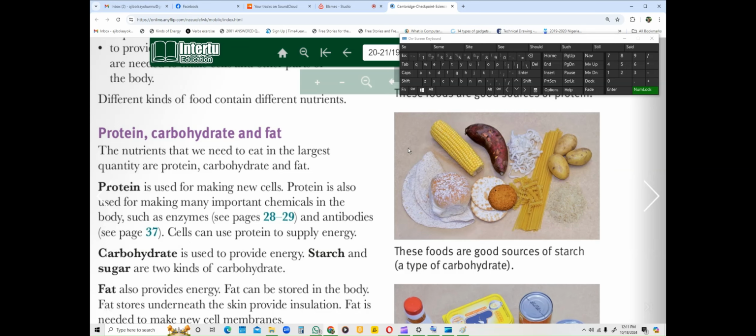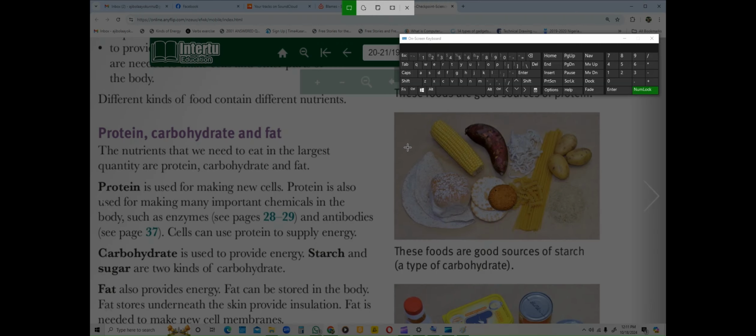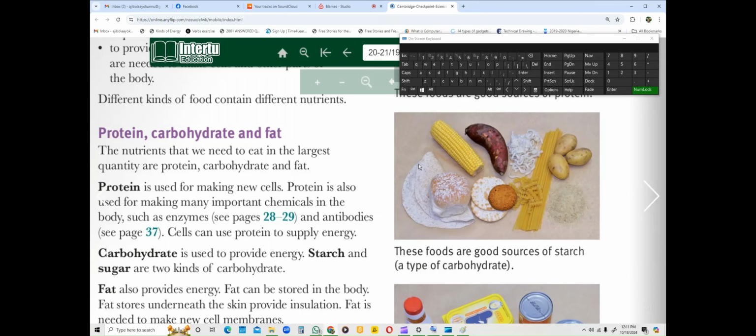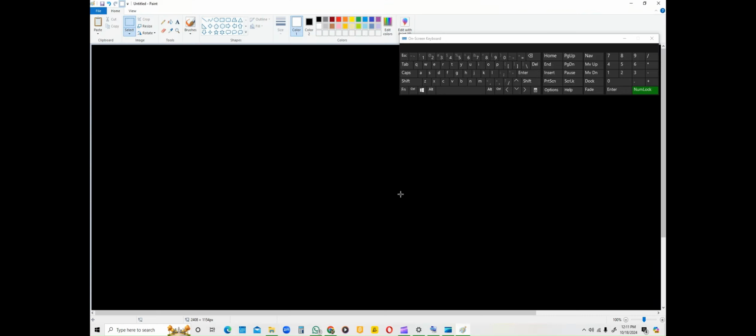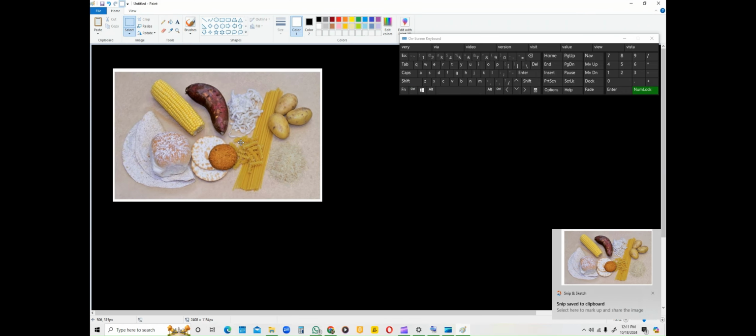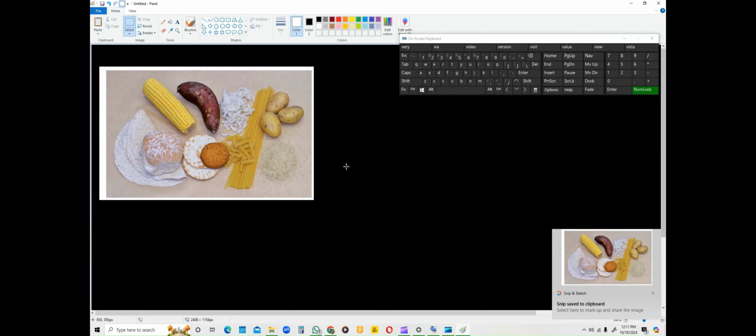Once I click it, it's going to blur or darken the face of the system. Then I click and drag across where I want to screenshot. So this is the place I'm screenshotting. It has been screenshotted already. So I'll just open my paint, then I'll paste it there, and then I can continue my class or discussion with the student.